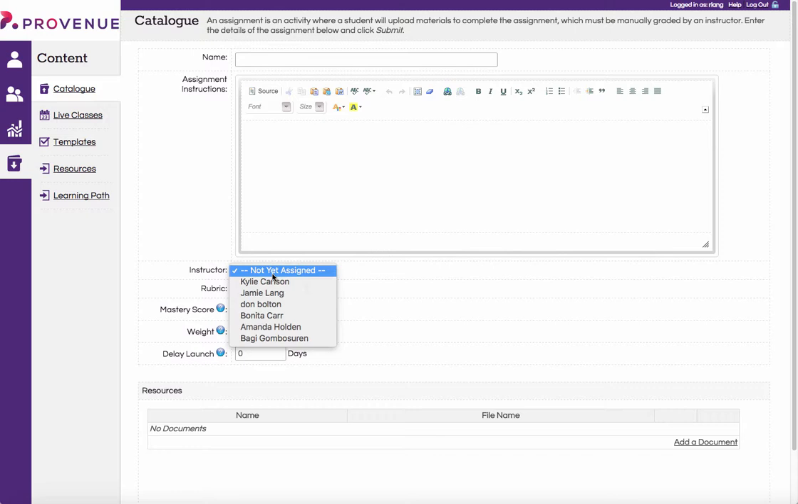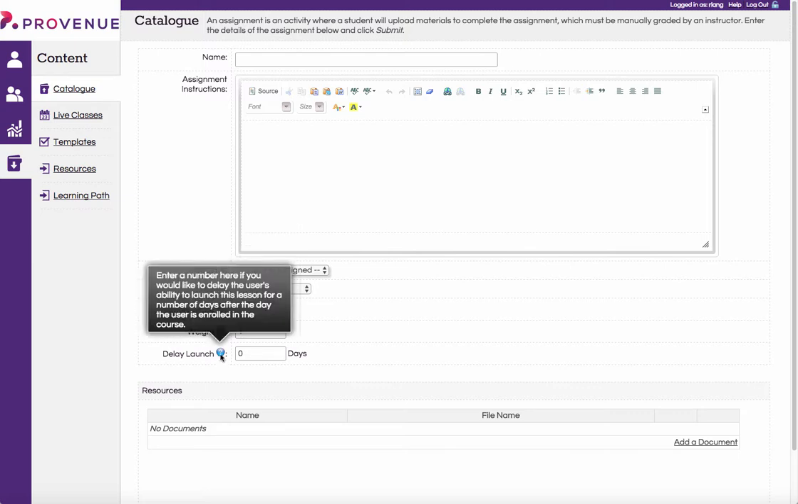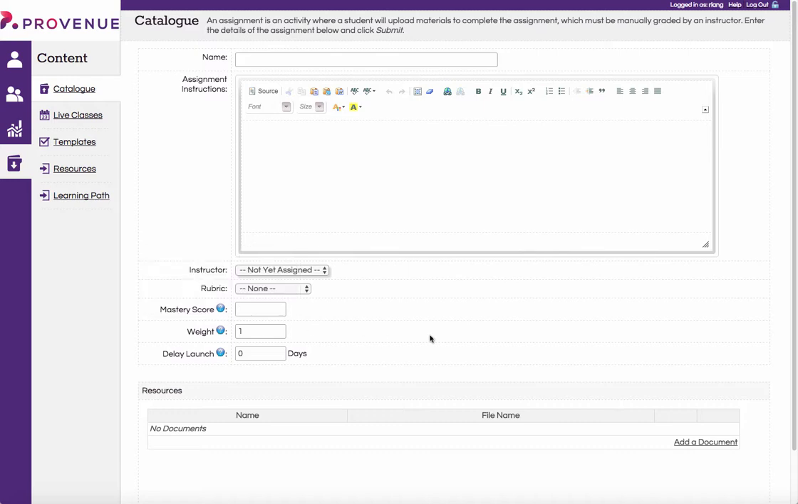You can choose an instructor and you can give it a rubric, which we're going to look at in a little bit more detail in a moment. And you can give it a score, you can give it a weighting, and you can delay the launch. And again, if you're not quite sure what any of those means, just hover on the question mark and it will tell you what to do. So as I say, it's a very good option, and you can also add resources to this area as well.